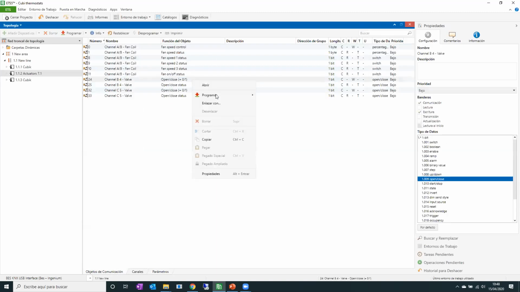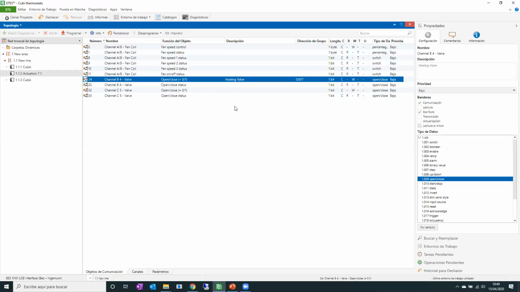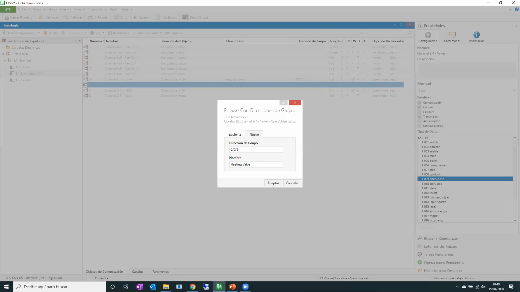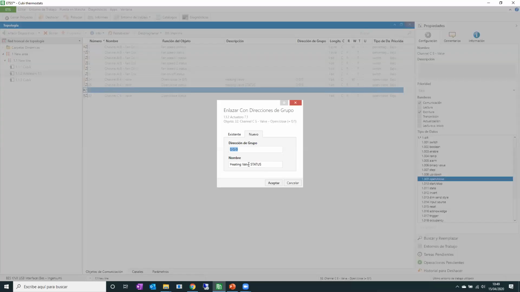So, for example, this one is the heating valve. Status. This one will be the cooling valve.